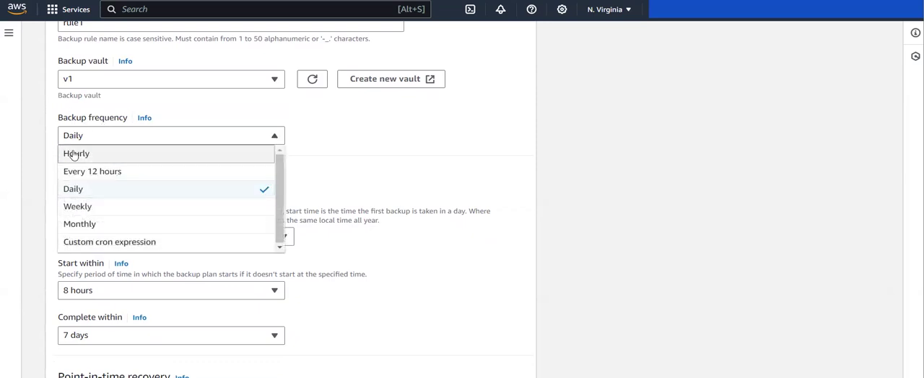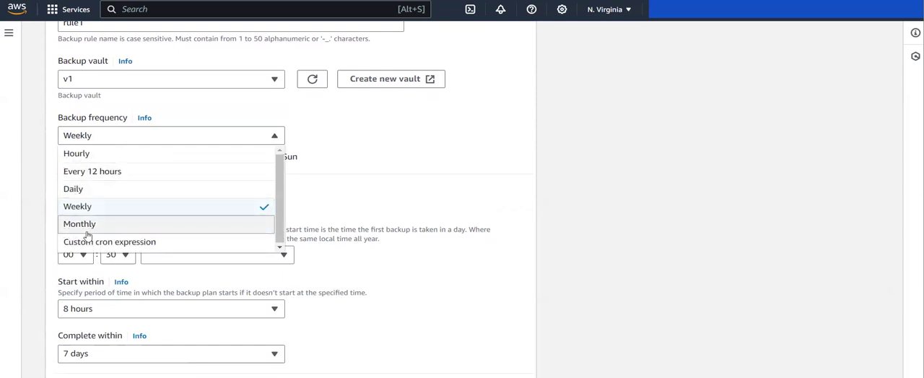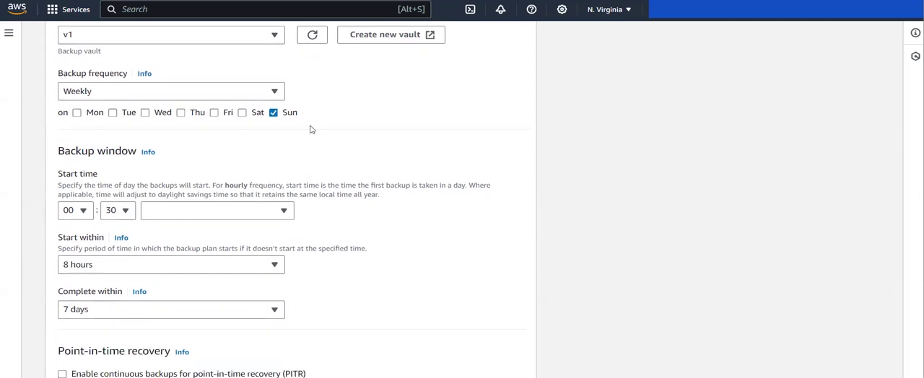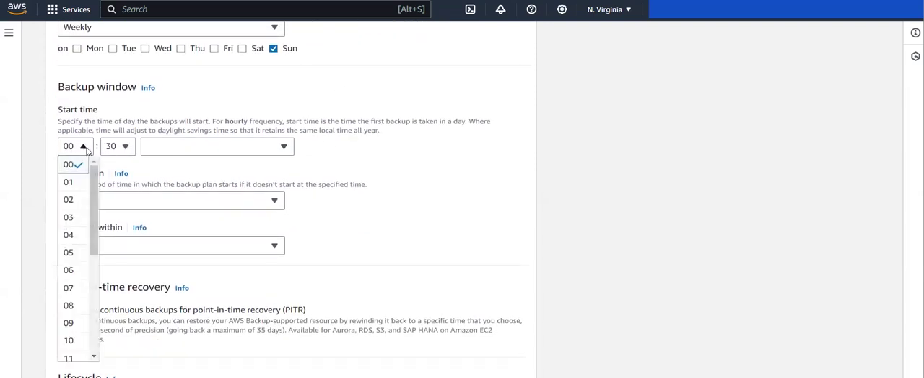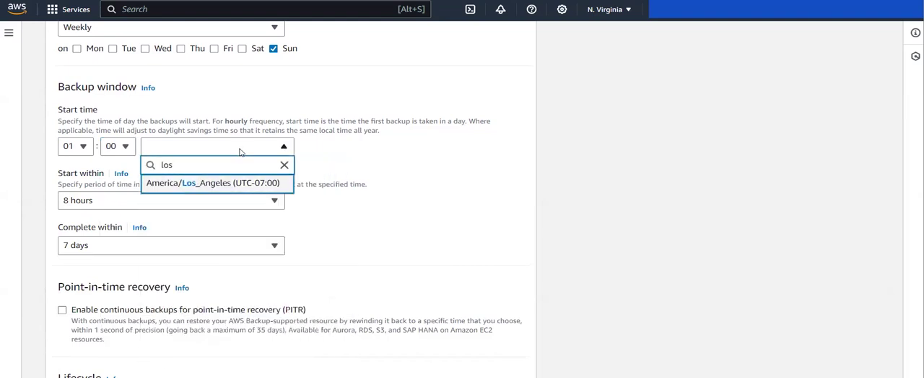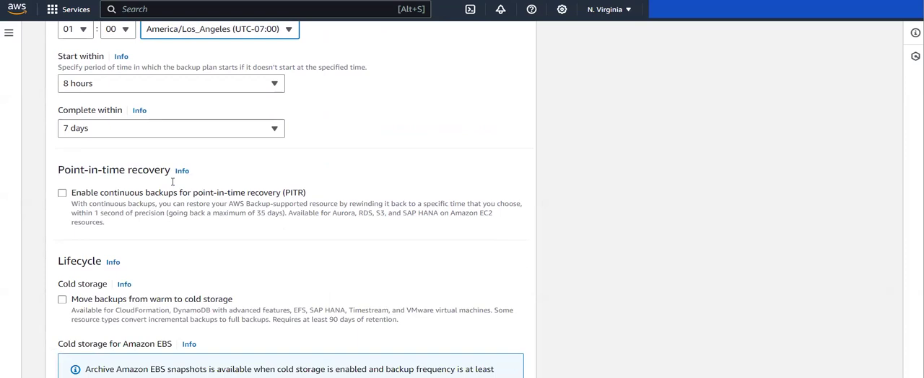So what is the backup frequency you want? You have hourly backup, every 12 hours you can back up, daily you can back up, weekly, monthly also you can back up, and you can define your own cron expression. Let's say I want a weekly backup every Sunday. I want to back up my storage. So that's why I selected Sunday. That is at exactly 1. Based on this Los Angeles time, let's say I want to back up. So that's why I selected this.